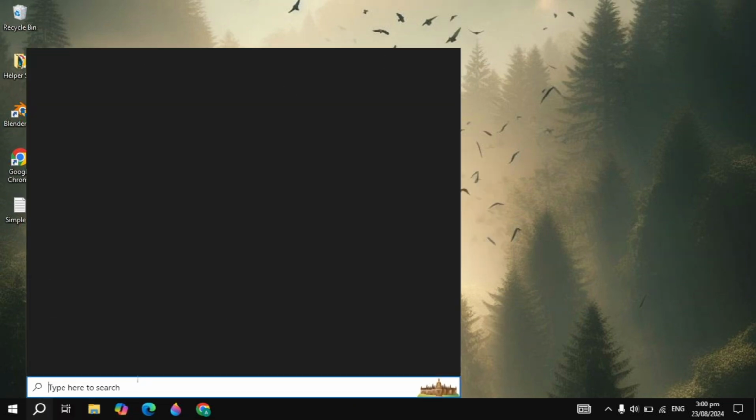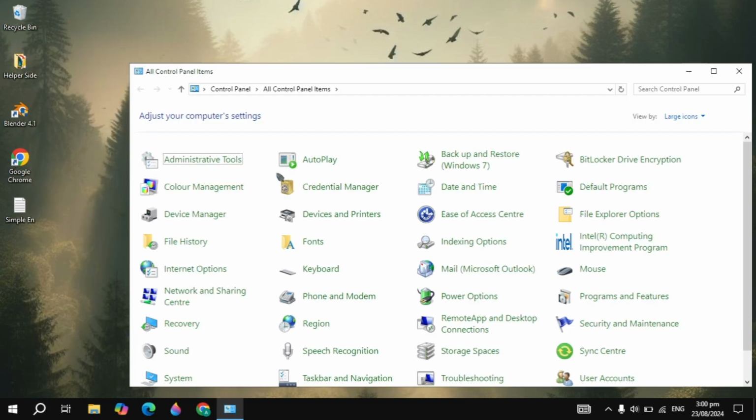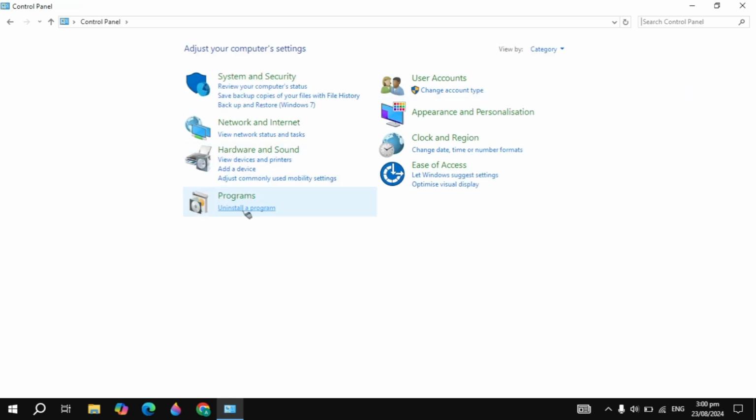So first, go to the Windows Search tab, type control panel and simply open it. And once your control panel is open, here you just need to set the view by option to category. Once you select it, click on uninstall a program.